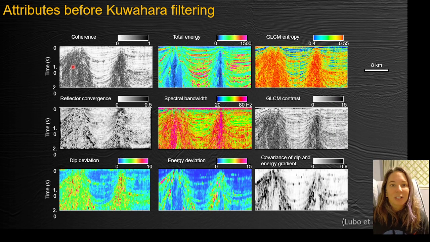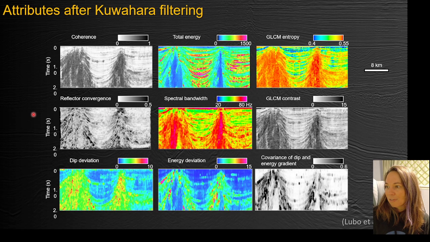Okay, we can also look at different seismic attributes before applying the Kuwahara filter. I've got 9 different ones here from one of our students' papers. We've got coherence, total energy, some GLCM attributes, reflector convergence, spectral bandwidth, and others. We've got them all in different color scales that have been optimized for each attribute so that we can get that information into our eyes and interpreted so we can see the patterns. These are the attributes before Kuwahara filtering and then after.